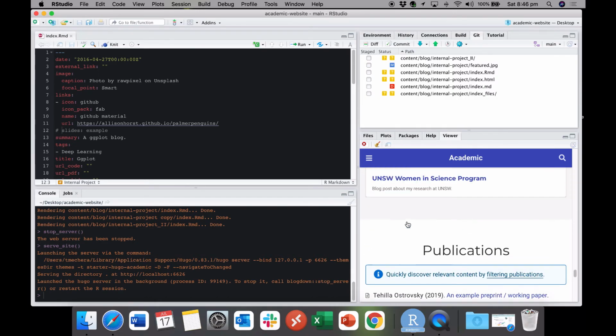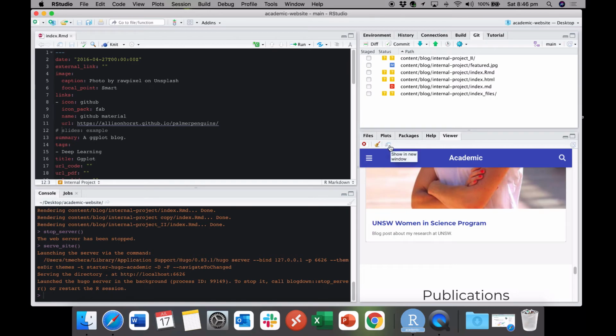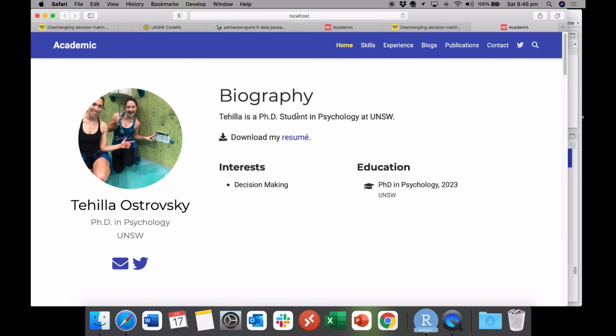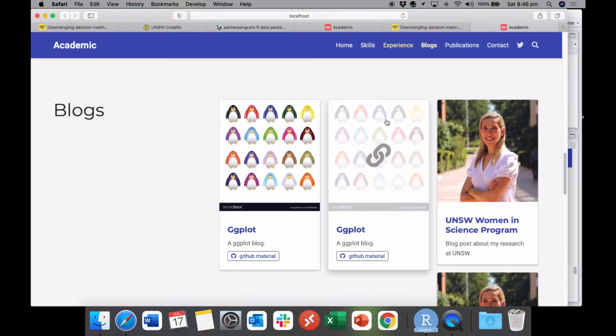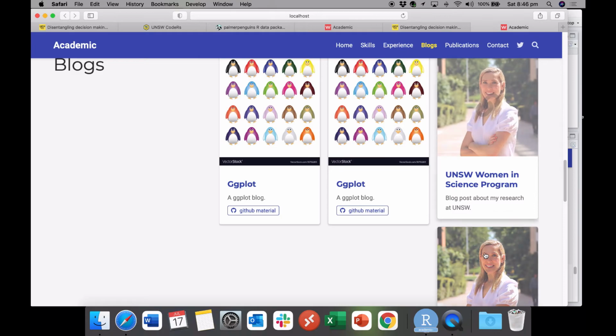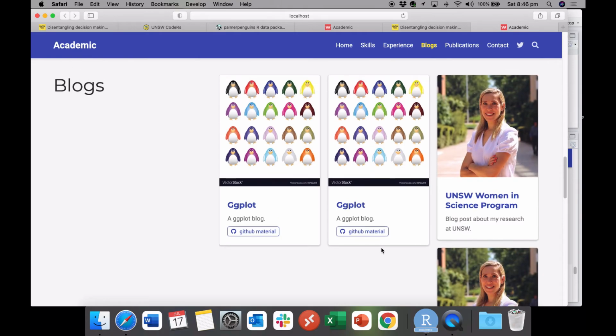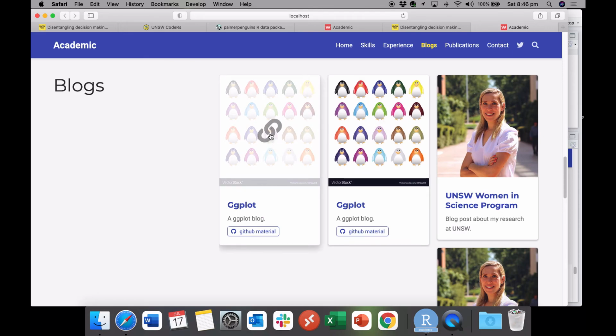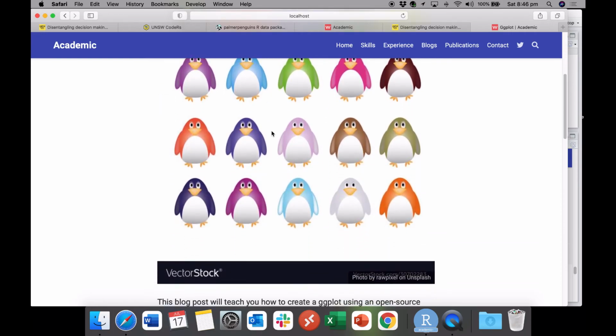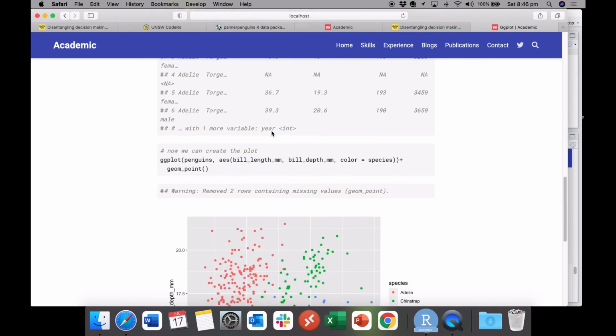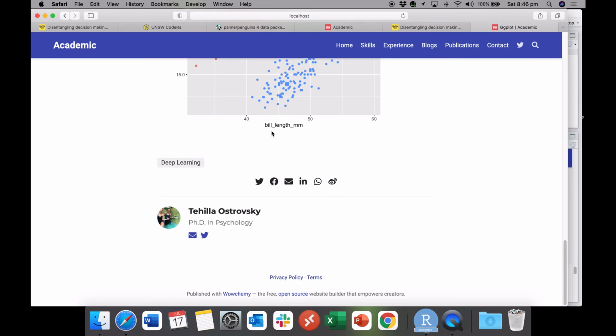Obviously, we always want to see our changes in a bigger screen, so we can use that little tab here. And if you go to blogs, then you will see that right now you have 2 external ones which were created in the previous tutorial and 2 existing ones that we created in this tutorial. You have a different title, a different summary, and a GitHub material button. Let's click on that link and look at the post that we created. Okay, great. That looks really nice.